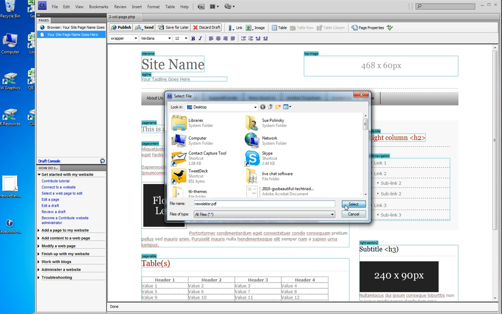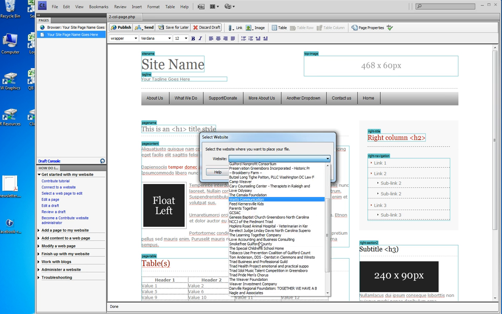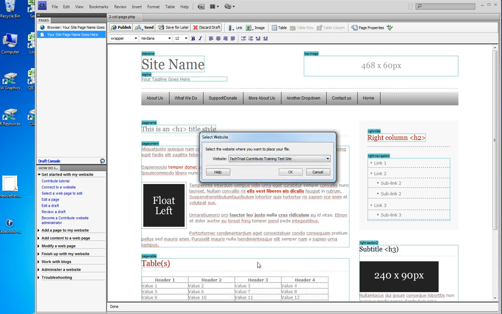That's my file. Select. Now, we manage many websites in Contribute. You may only have one, you may have 2 or 3, but it wants to know which website you want to put your file on. So we're going to scroll down near the bottom and pick the Tech Triad Contribute Training Test Site. That's where I want to put the file. In fact, I want to put it in the Documents folder because that's where I keep my newsletter. So I'm going to have to find that Documents folder.